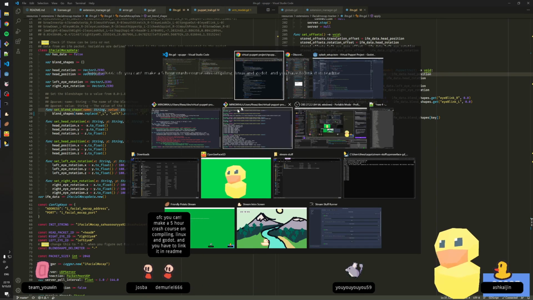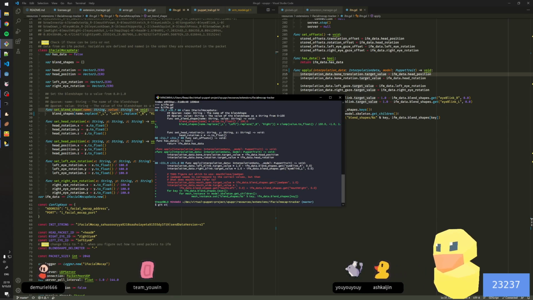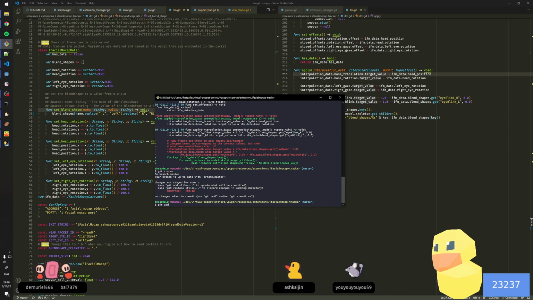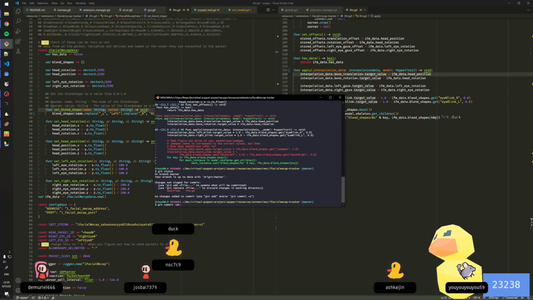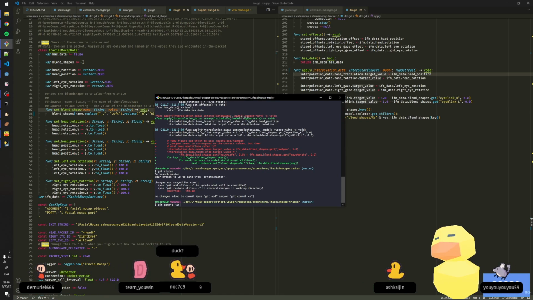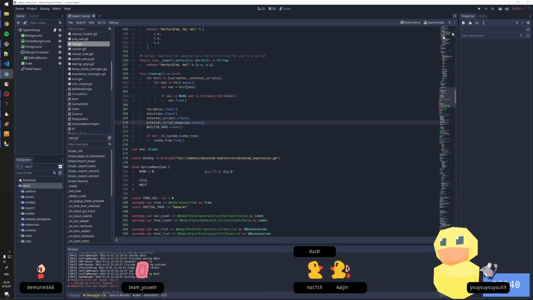All right, let's just send this for now. Git status, git. Make a 5-hour crash course on compiling Linux and Godot. You have to link it in the README. Oh yeah, just make a really long one. All right, check this out, Doc. Long time viewer.